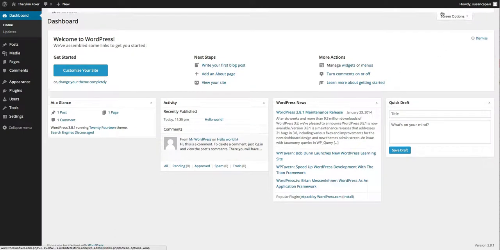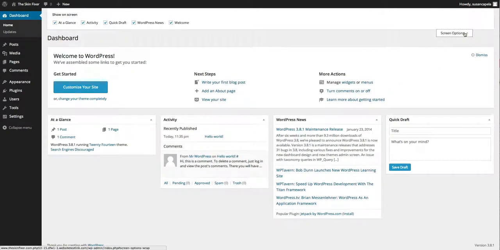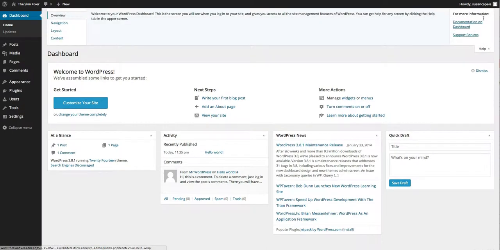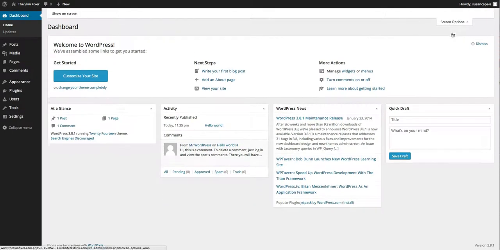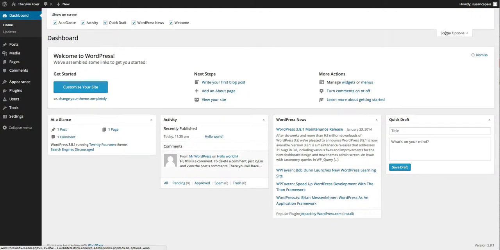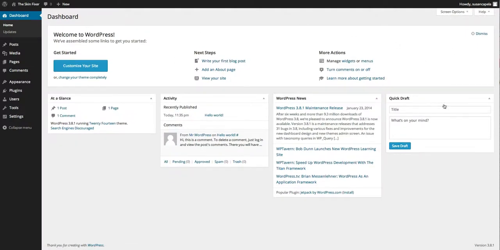But if you don't see some option, you can go here to the screen options and always look for this, for help, and for the screen options for every section that you're in. Okay, if there's something missing, more than likely it's unticked here. And you can see that it disappears when it's unticked. So the welcome message, if your developer's done it for you, the welcome message might disappear. Okay, so basically this is the dashboard.